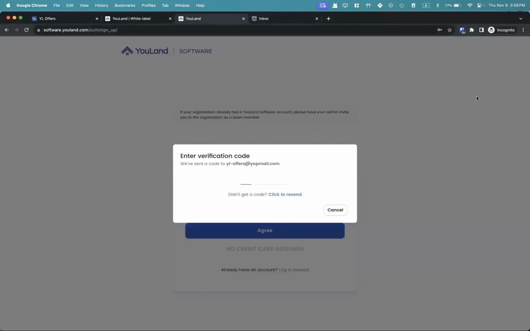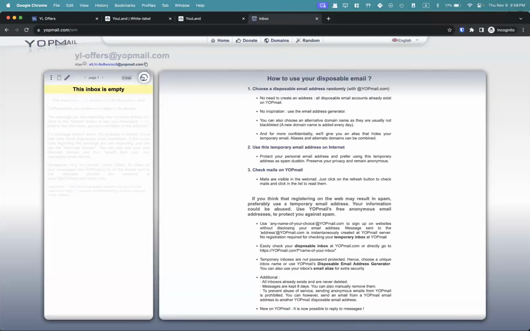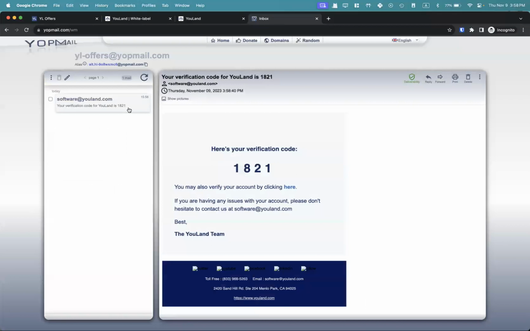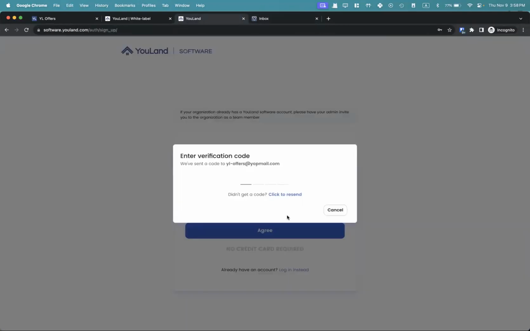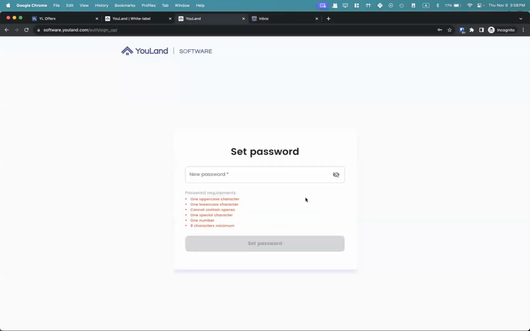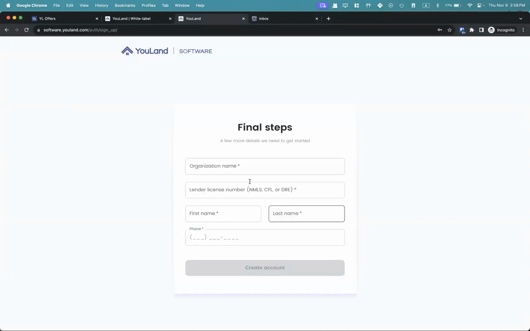Okay, let's go verify the code. This will be your regular email for the example of this. For this demo, we're going to just use this temporary email box. Set password.